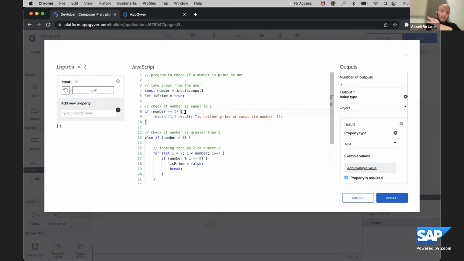So the first case where we actually want to get out of this function is if the number is 1, because 1 is neither prime or composite number. So we're saying, well, this is a little bit of a stupid question to ask if 1 is prime, because we already know the answer. And then we are returning this structure here, which is basically an array. And this kind of represents one of the outputs.